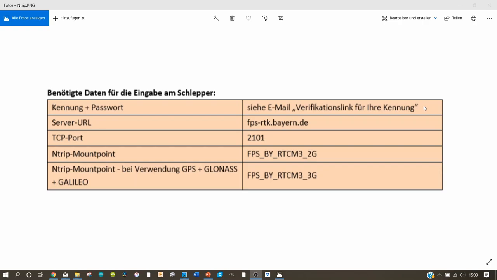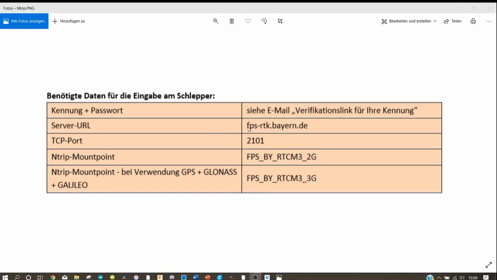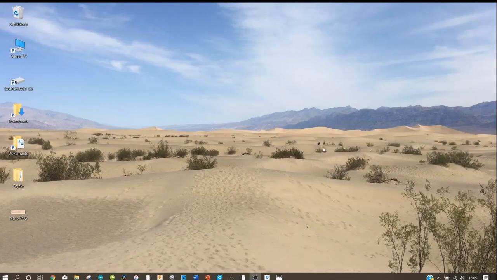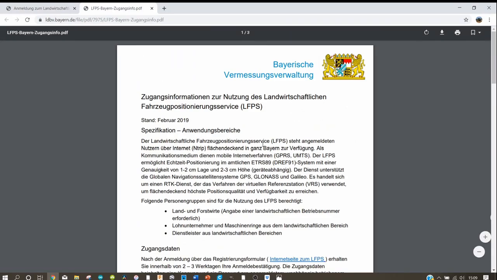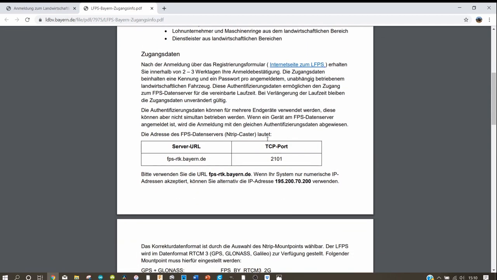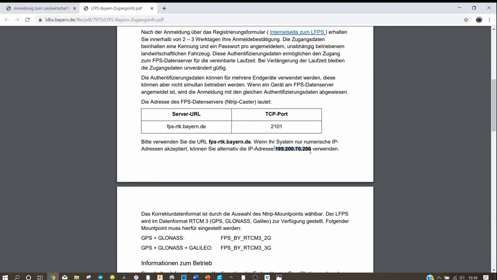And what's missing here is the IP address that we need in AgOpenGPS. Here you just will see the URL, so that's fps.rtk.bayern.de. But under the information to set up the program from Saarpost, you will find this document here where the IP address is written down. And that's what we need, because AgOpenGPS cannot work with the URL. That means we need the 159.270.200. Now we have all our information, so let us open AgOpenGPS.